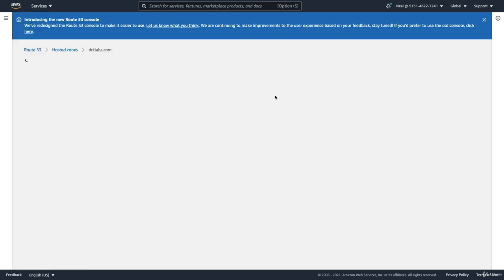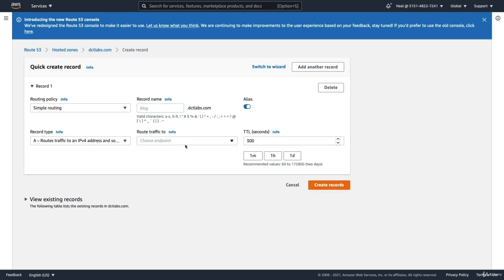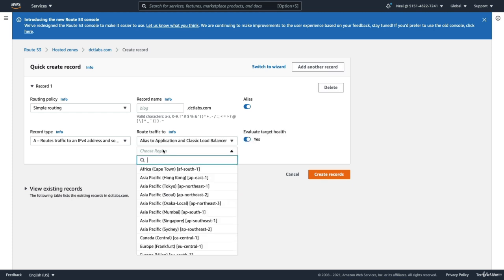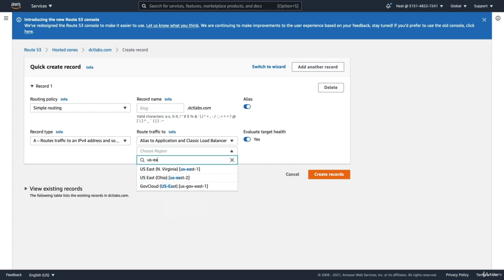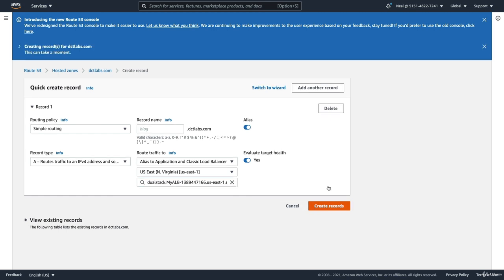Now I'm going to create a record. It's going to be an A record and it's going to be what's called an alias. Now an alias gives me the option to connect to a specific endpoint. So I'm going to route traffic to an application or classic load balancer. So let's click on that option, choose the region. So in this case, it's US East, North Virginia, and then choose the load balancer. And so it's found that information. And then I'm just going to create this record.